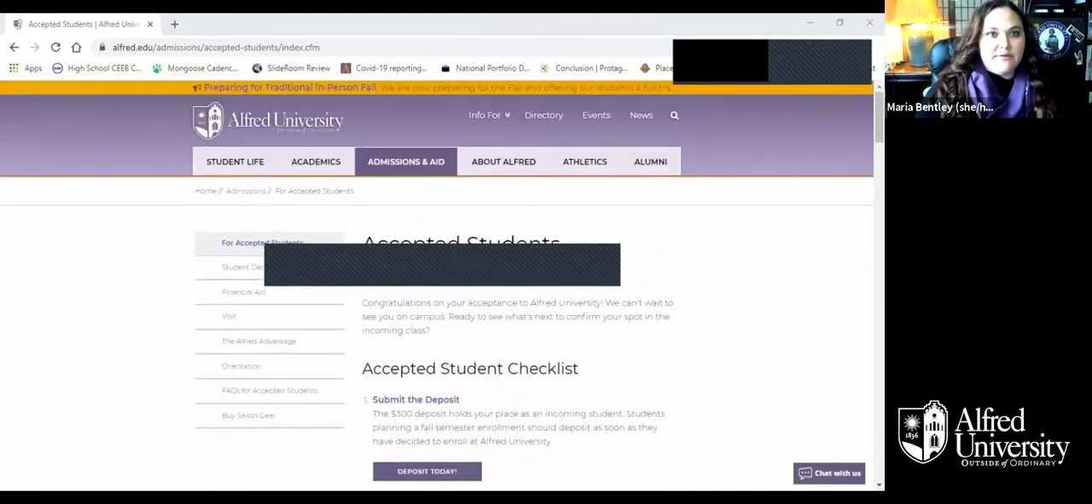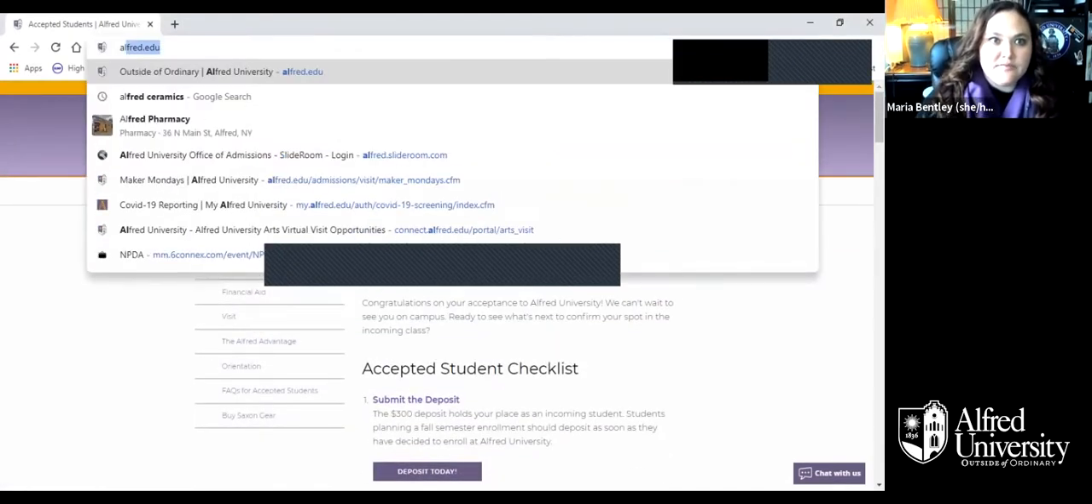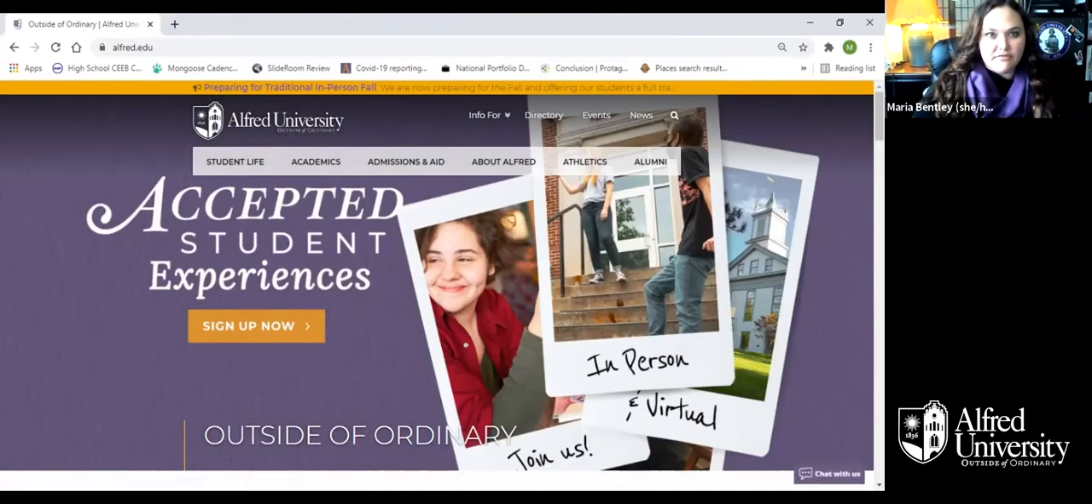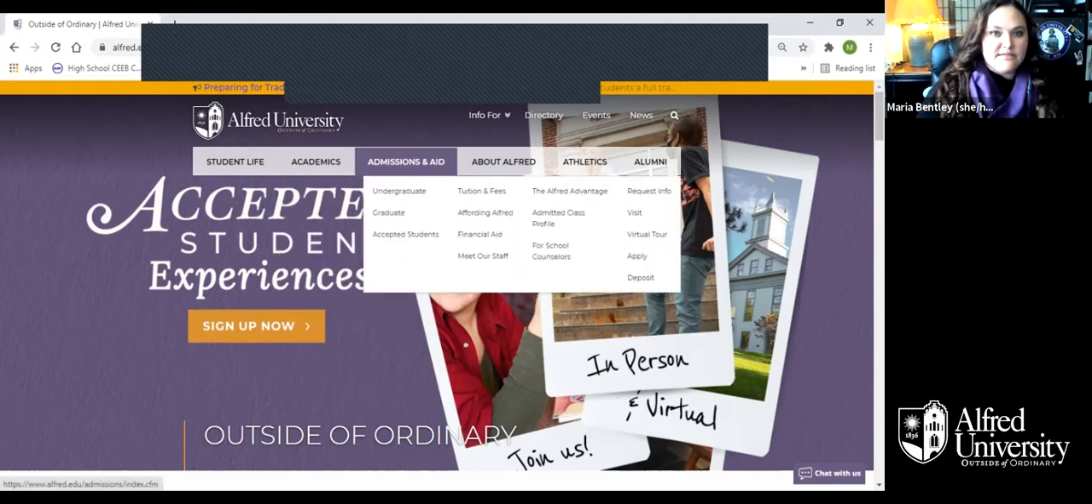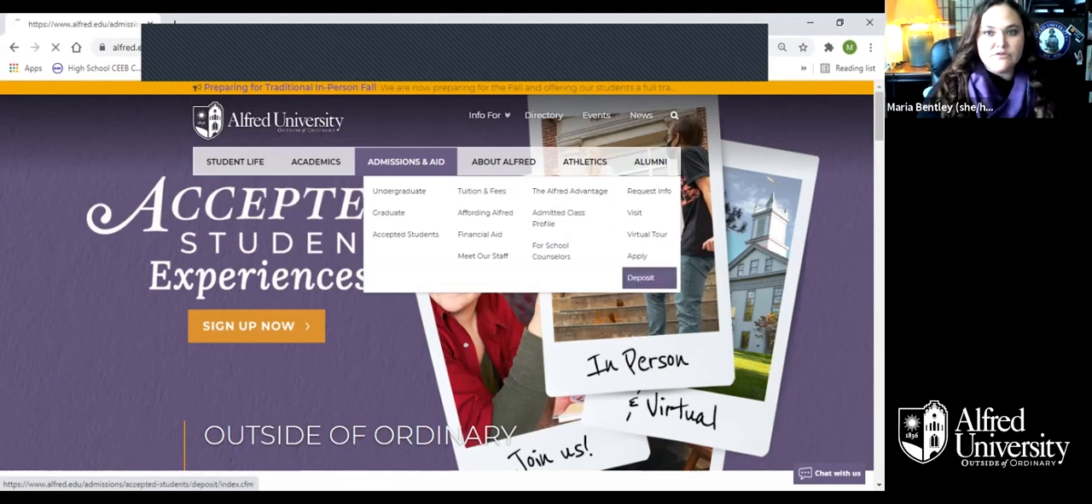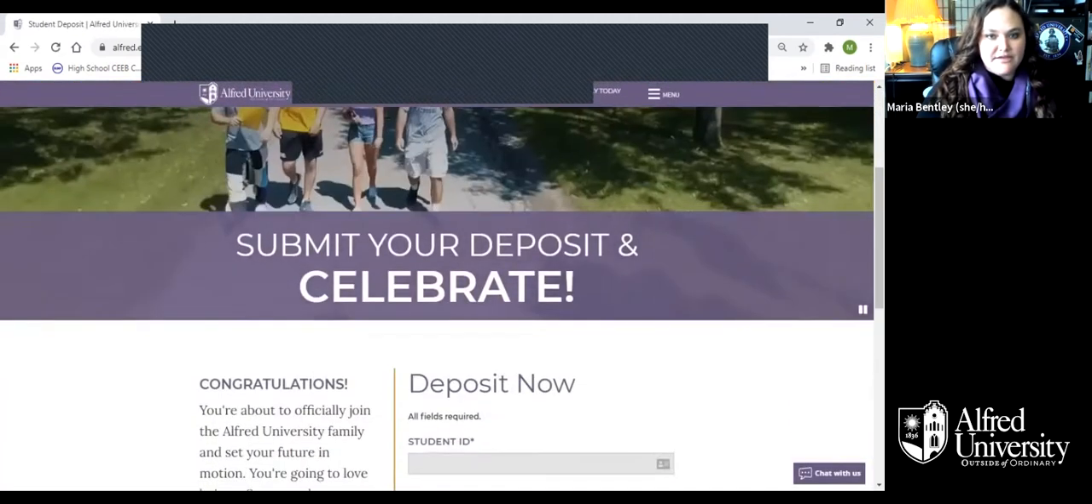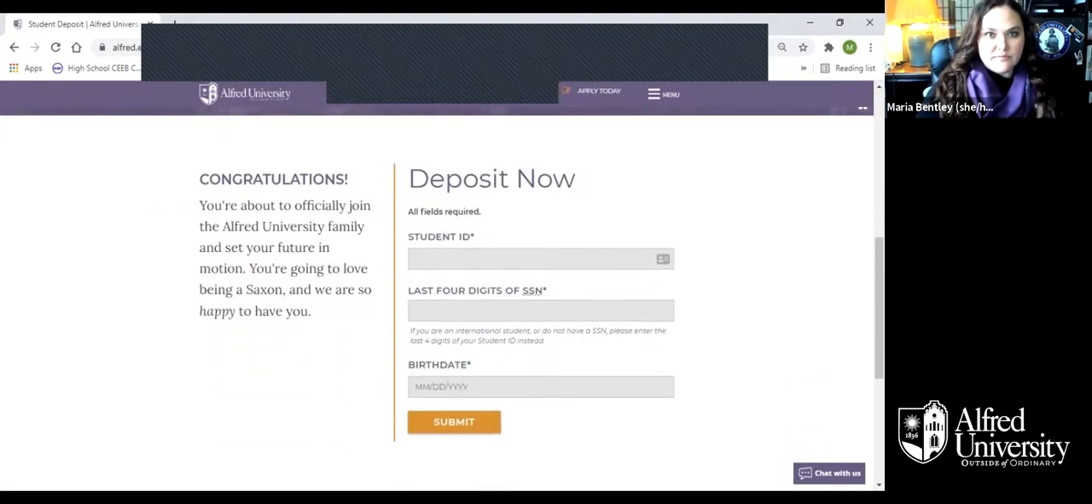So you can deposit by going to our webpage, which is alfred.edu. Once you go to alfred.edu, this is our main page for our website. You will then go to the tab here that says Admissions and Aid, and you can go down to our deposit button. Once you click on deposit, it will bring you to the page here to deposit. In order to submit your deposit, you will have to put in your student ID. Your student ID is the number that starts with A00, and that number is listed on each of your acceptance letters.